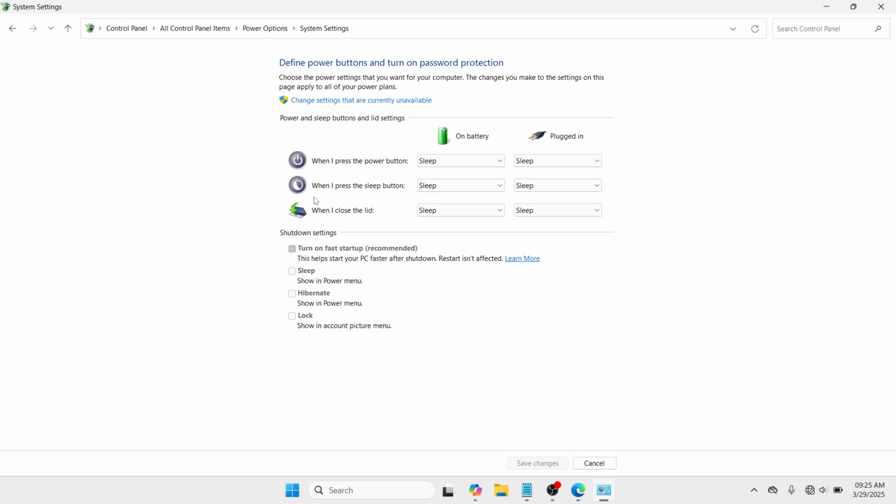Click on it. And now under Shutdown settings, you can see your Turn on fast startup option, which was missing in your Windows. It is now appearing here in your computer.